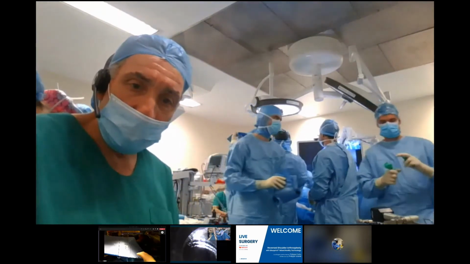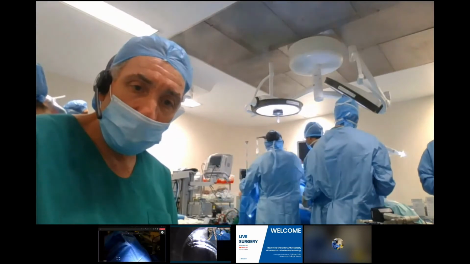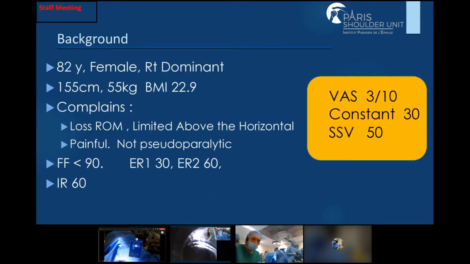You know that they prepare the patient. The patient is a woman. I show you. This is the clinical case. This is a woman, right dominant injury, 82 years old. She's a small woman, 155 centimeters and 55 kilos.